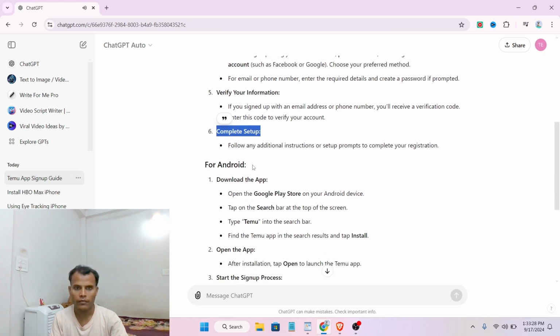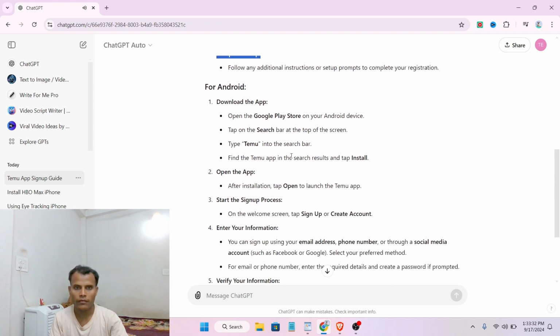For Android, 1. Download the app. Open the Google Play Store on your Android device. Tap on the search bar at the top of the screen. Type Temu into the search bar. Find the Temu app in the search results and tap Install.